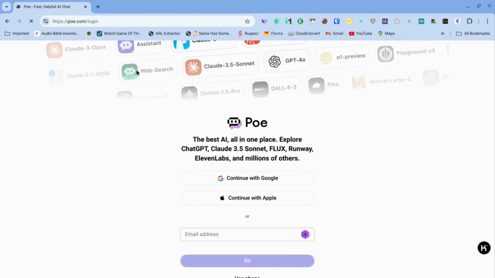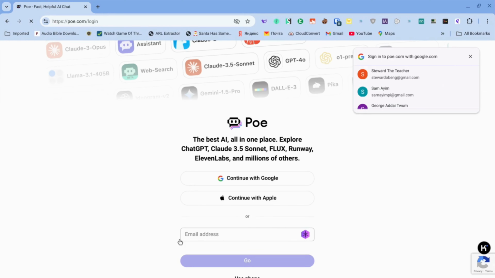First, head over to poe.com, and once you are there, you have the option to continue with Google or continue with Apple. You can as well enter your email here, and they will send you a code so that you can sign up for the first time. If you already have an account, then it will log you in. I recommend that you continue with Google, since that will help you to bypass the phone verification stage. However, if you are prompted to verify with your phone number, you can go ahead, enter your phone number, and follow the process to get verified.